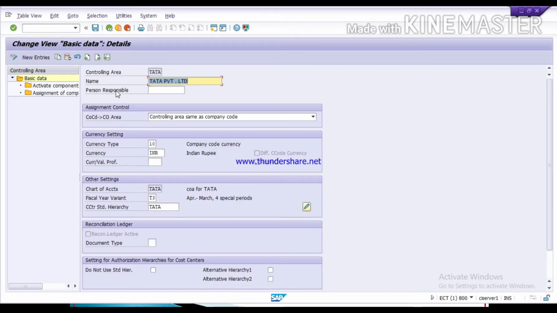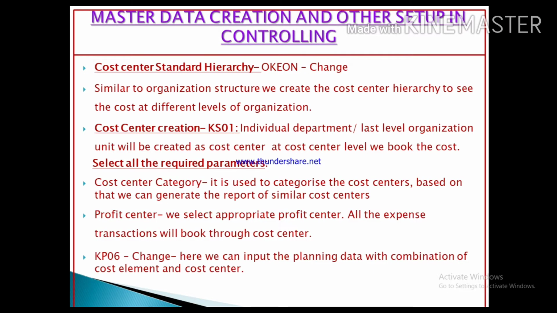Double click on it. Here you can see we have created our cost center hierarchy. We have given the cost center hierarchy a name similar to your company, that is Tata. So friends, here we create our cost center hierarchy. Now we'll discuss how to change the cost center hierarchy.